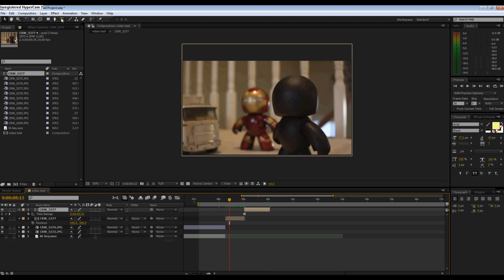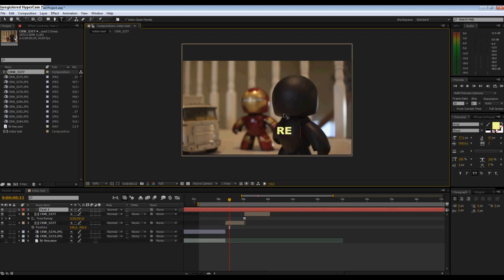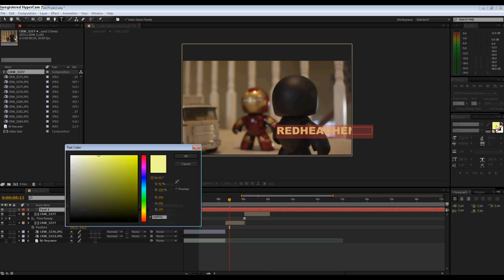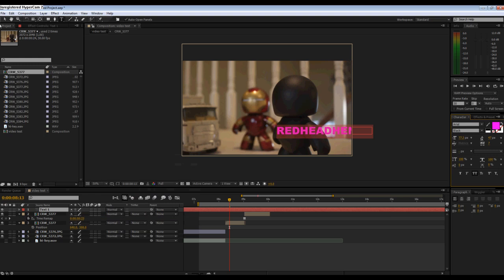Okay, so now let's throw in a watermark. What you're going to want to do is come up to the text tool up here and just type in, I'm going to type in Redhead Henry. I'm going to change the color of that. You make sure your text is selected, just double click. And we'll just go with something kind of crazy, like a bright pink.